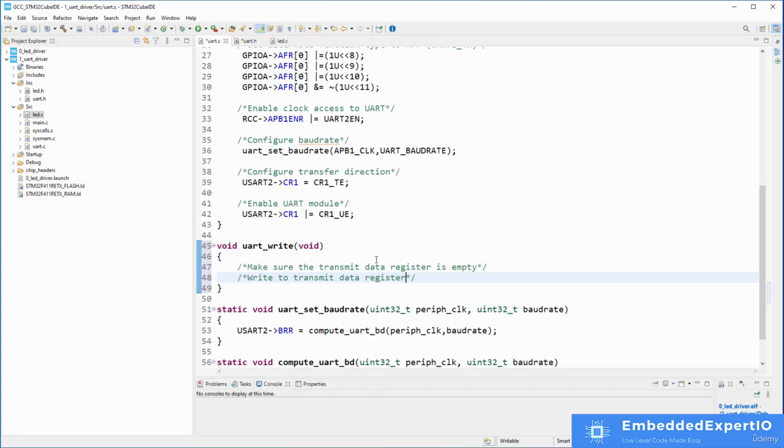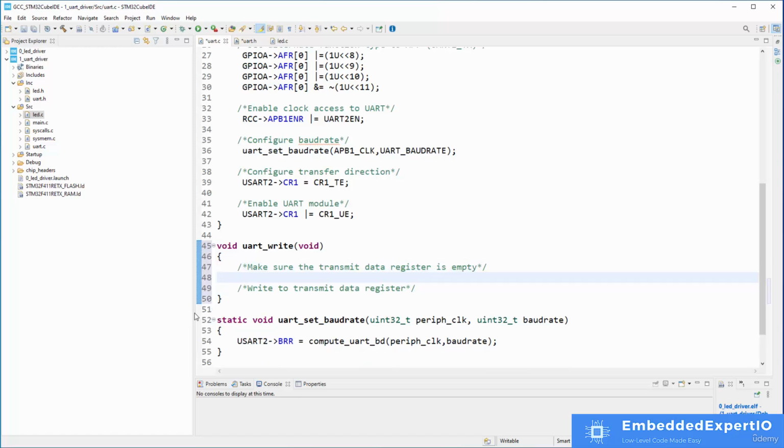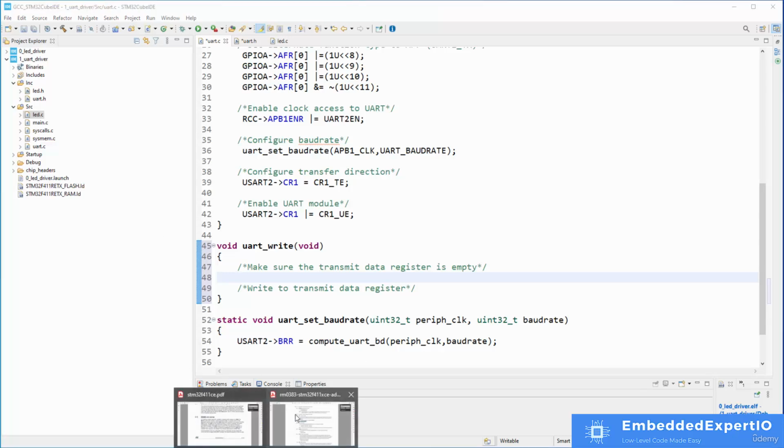Okay. So to make sure the transmit data register is empty, we need to check the status register. To make sure the transmit data register is empty, indeed, we need to check the status register. But that sounds confusing: check one register to see if another register is empty. But what we really need to check is a particular bit in the status register. Okay, so let's go and find that bit. To do that, we go to the reference manual.